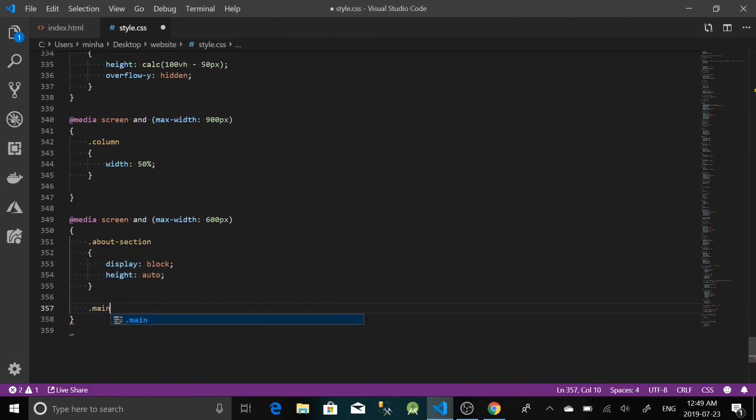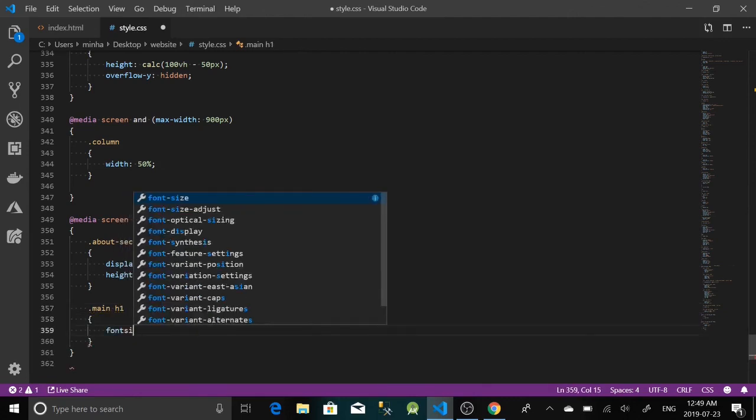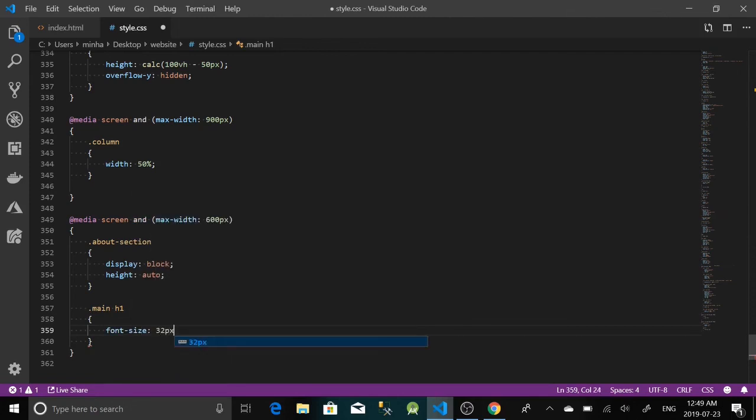We're gonna go dot main H1. Oops, H1. And we're gonna font size it to 32 pixels. So all the headings are gonna become a little smaller. They were 50 pixels before, but now they're going to be a little smaller.